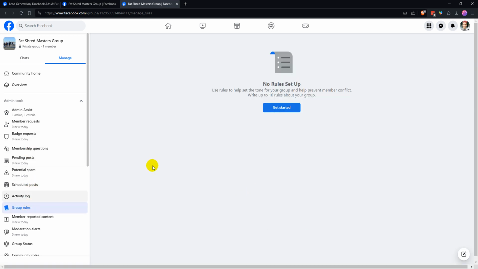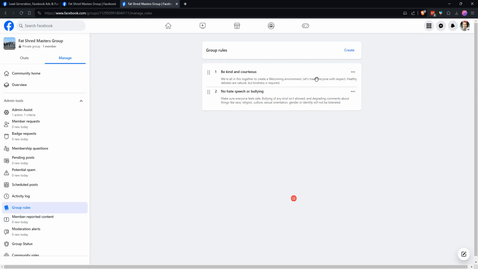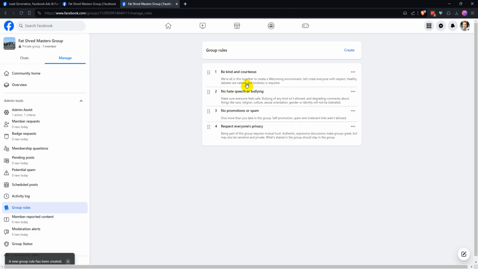All right, so there's group rules here. If you want to set up rules right now, you can. Let's just get started. So these are all like, I would say, placeholders, which is a really good one, by the way. Let's just put be courteous, create. Okay, we got one. Okay, no hate speech or bullying. You know, I think a lot of these are good to be used the way they are. Okay, I'm just going to add them here. Respect everyone's privacy, and there we go. Now if you want to make your own custom one, you can go ahead. There's up to like 10. Do you need to use all of them? Nah, not at all. Okay, but yeah, there we go.